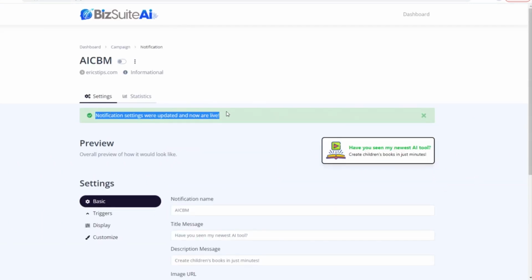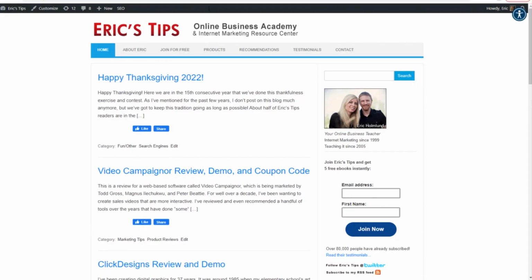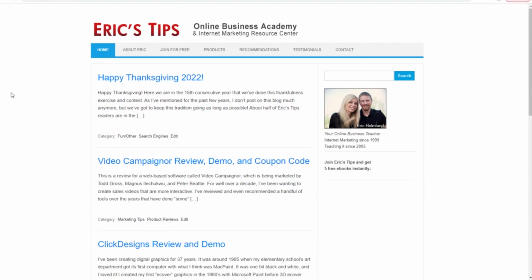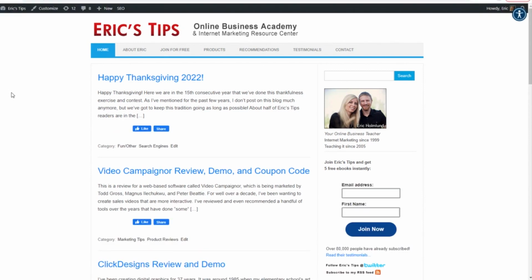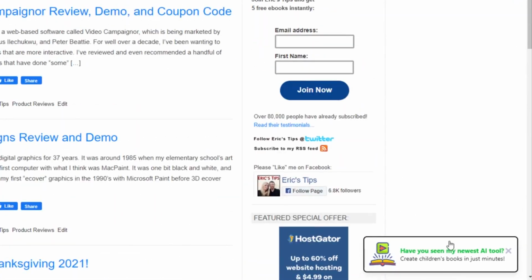As you can see, it says notification settings were updated and are now live. The last thing I need to do is hit this little toggle button to actually turn this campaign on. Okay, so I changed the status to on. Now if I go back to my dashboards, I should be able to see that yes, the status of this one, Eric's Tips, is on. Now if I go back to my website, Eric's Tips, and refresh the page, 2 seconds and the ad popped right up. See that? And if I scroll, the ad stays there.